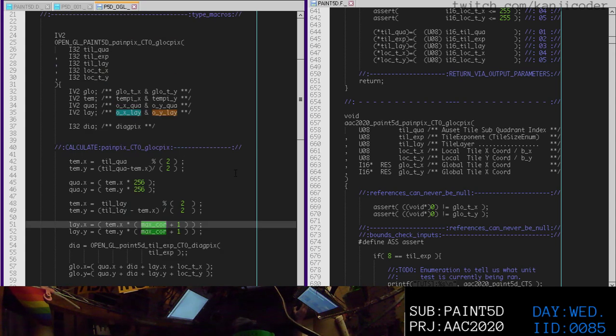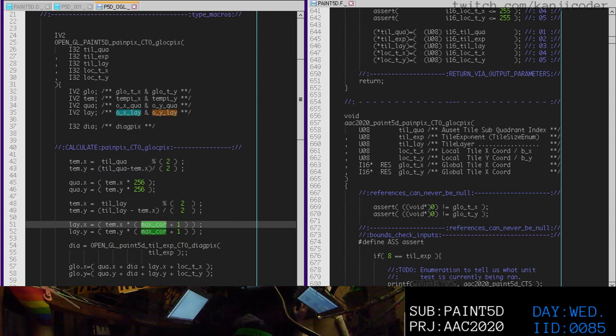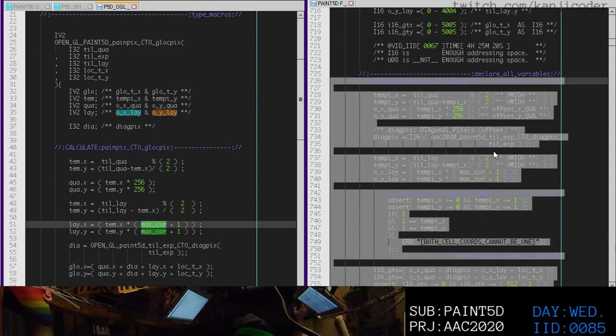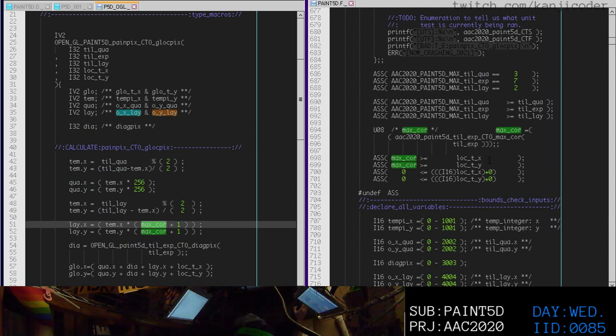So this max core, where are you coming from? Max coordinate looks like it's just not accounted for here. Now, I was under the assumption that max coordinate was PAINT5D to GLOCKPIX, PAINT5D to GLOCKPIX. Let's look for max coordinate here. So this is what we cut and pasted, and max core is right here. Okay, so we're actually getting it from a function here, right? So max core equals this to max coordinate. Okay, fine, we'll take it.